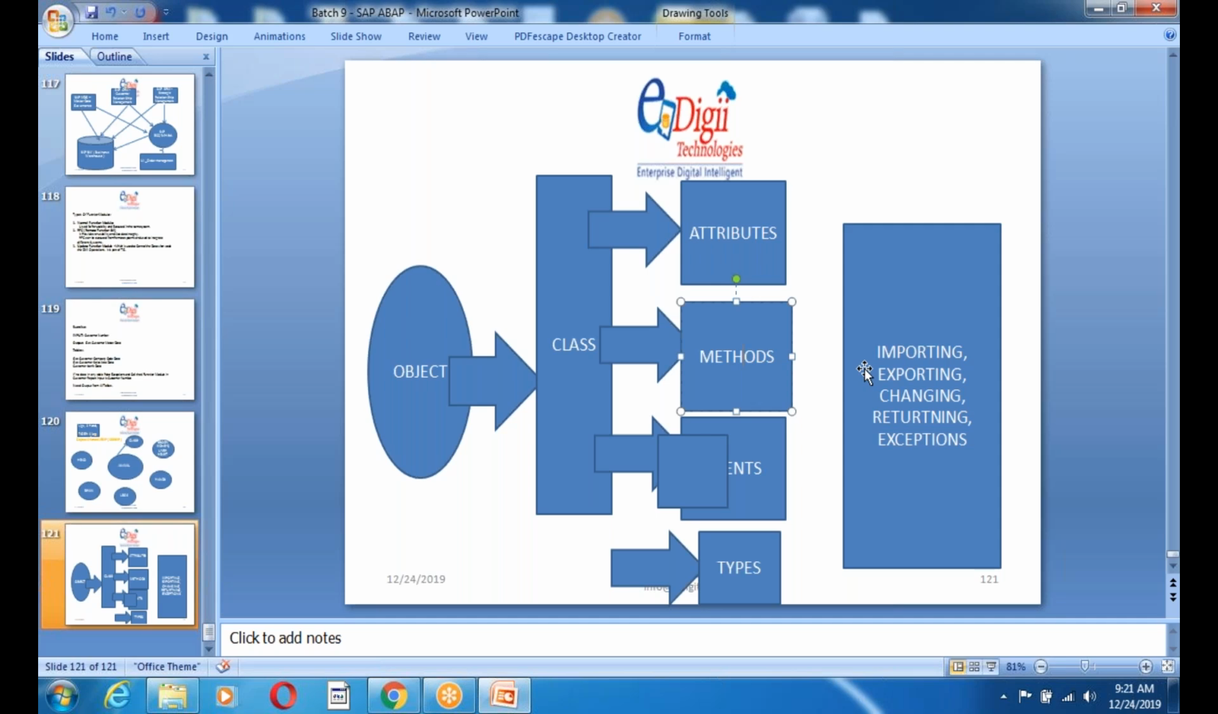So function modules also will have one importing parameter and exporting parameter, but there we have changing parameter and tables. We have tables in the function modules, but we do not have any tables in the methods. Instead of tables, we have a returning parameter, and we have exceptions. Okay, this is the name.